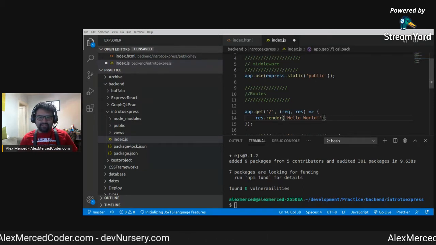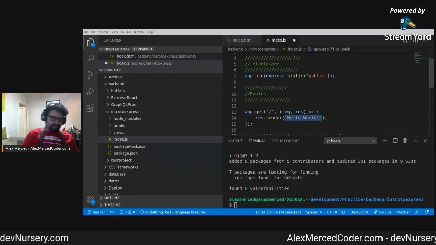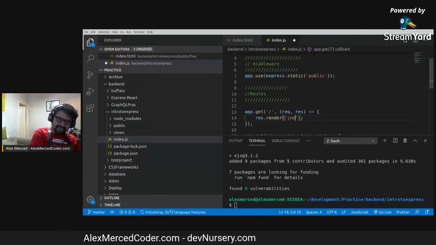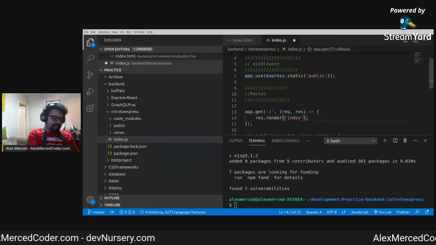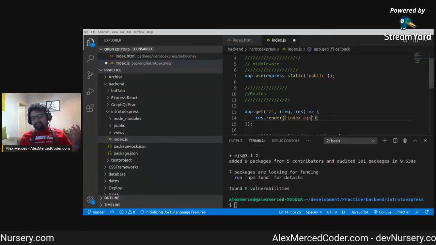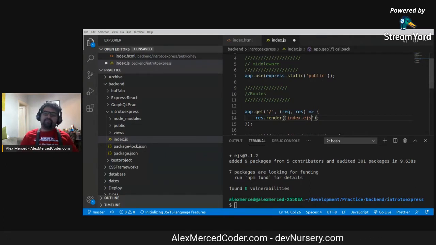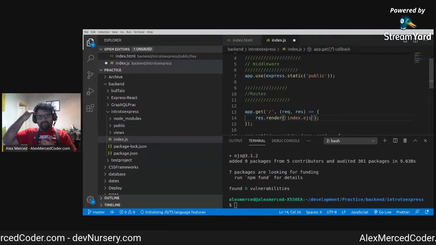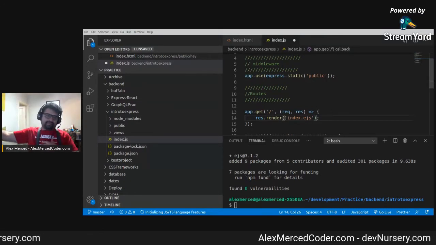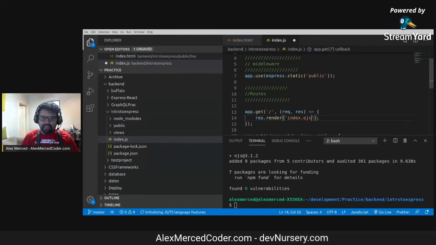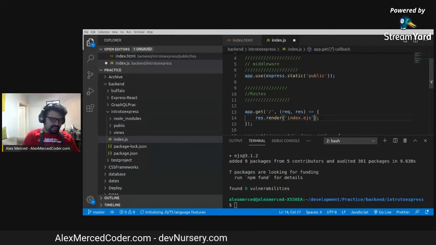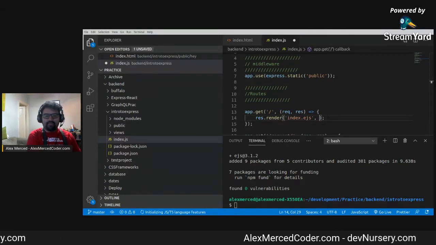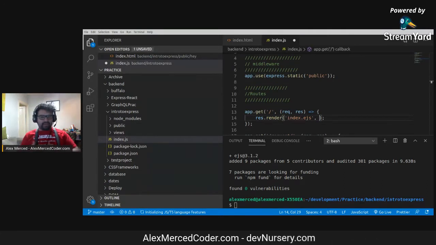This function takes two arguments. The first argument is which file to look for. So we're going to say index.ejs, because that's the file extension for EJS files. And because you're using an EJS file and we have EJS installed, it's automatically going to know to use EJS. Okay, and then we can send data to that template, whatever data we want.